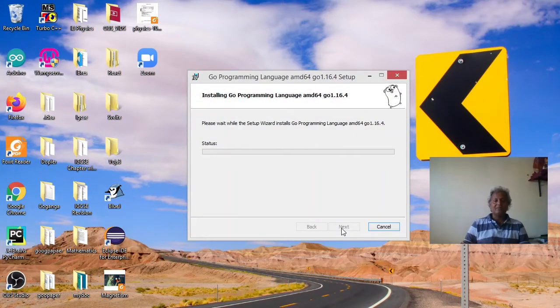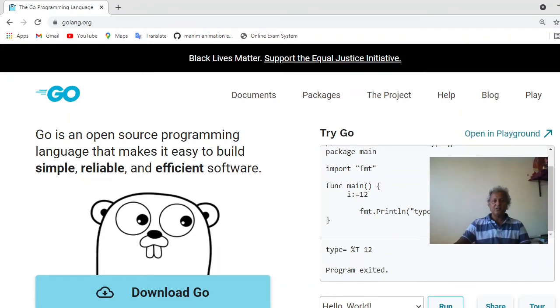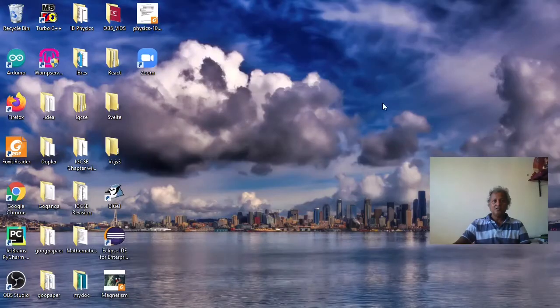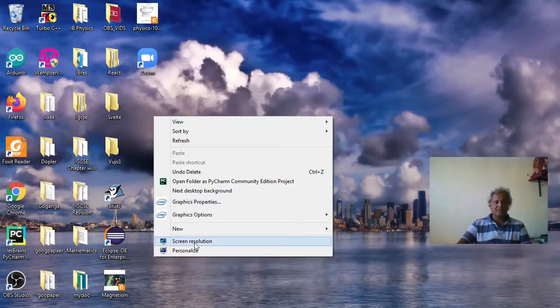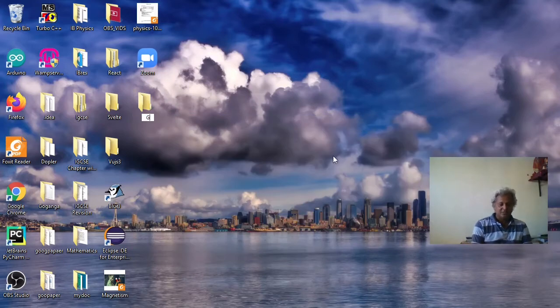Everything, the path variable, the environment variable, will be set automatically. You don't have to worry about that. It will just take a few seconds and then this setup will be ready. So here it is finished. Now this is ready. What I suggest is that you open one folder on the desktop or wherever you want. I open one on the desktop and call it Go test. So the name of this folder is Go test.